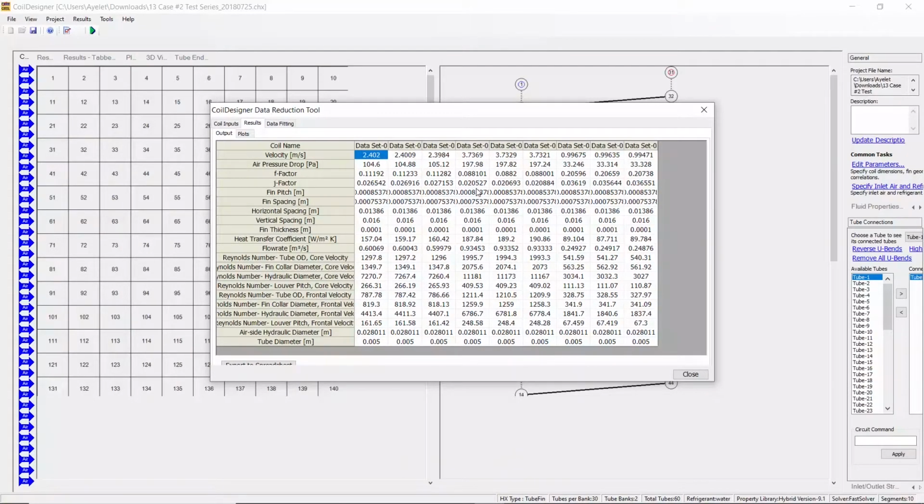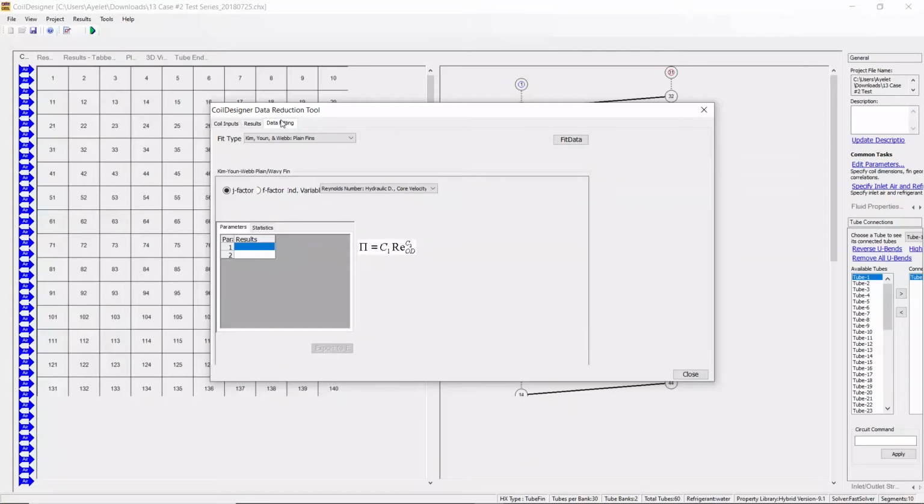The important thing that you can do with these results is found in the data fitting column, since here is where the reduction truly takes place. For the data fitting column, the first thing you do is select a fit type. These are existing data correlations, some of which are particular to types of fins and types of heat exchangers. For this example, I'm going to use the power law since it's applicable to all.